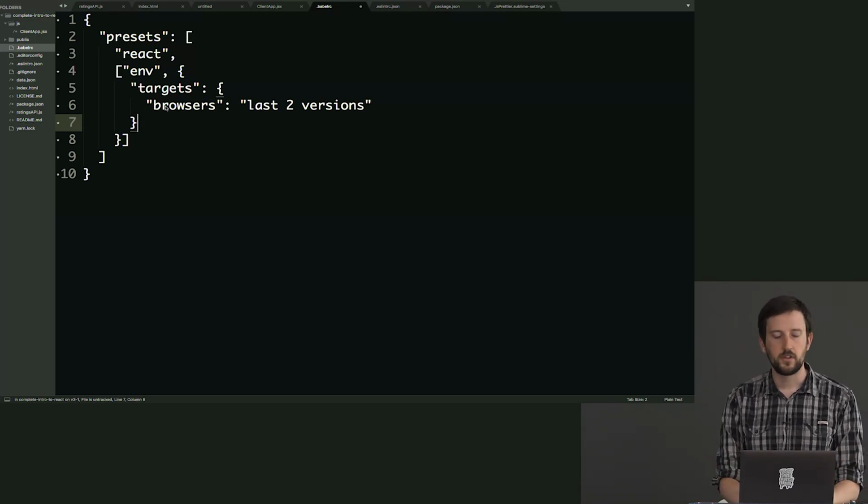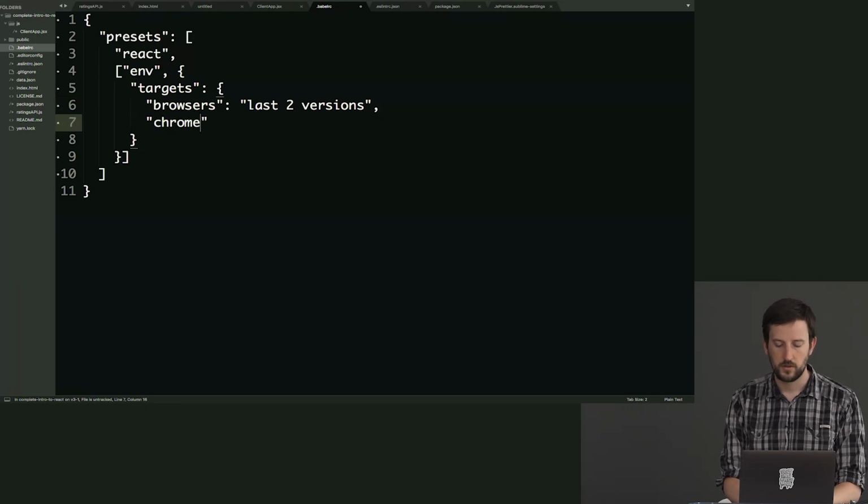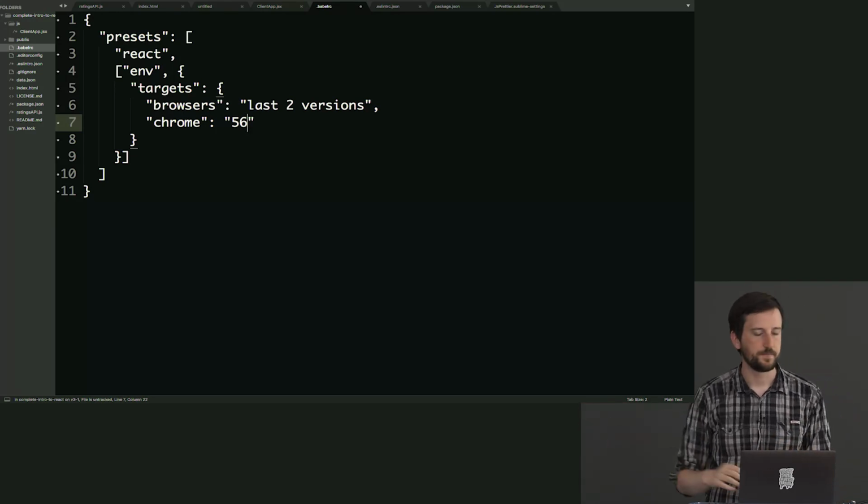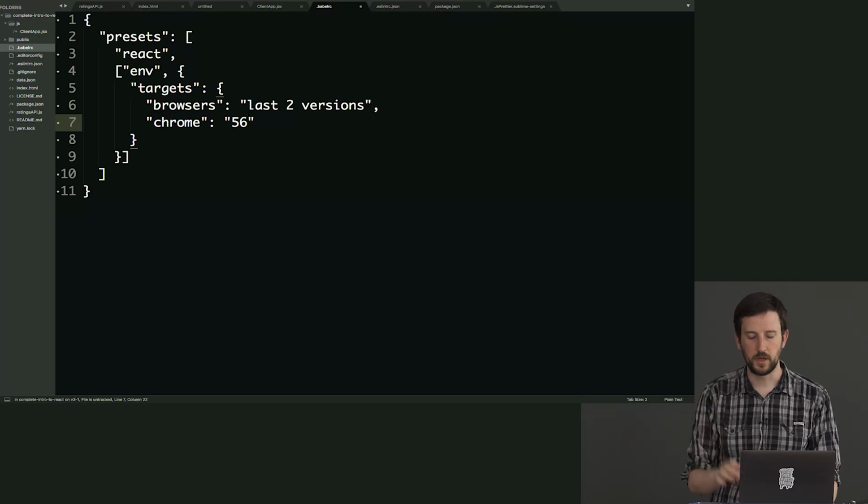So there's a bunch of things that you can do with this. You can pin it. I think you can say something like Chrome 56 or something like that. I don't remember the exact syntax, but it's similar to that, where you can pin it at a version as well.